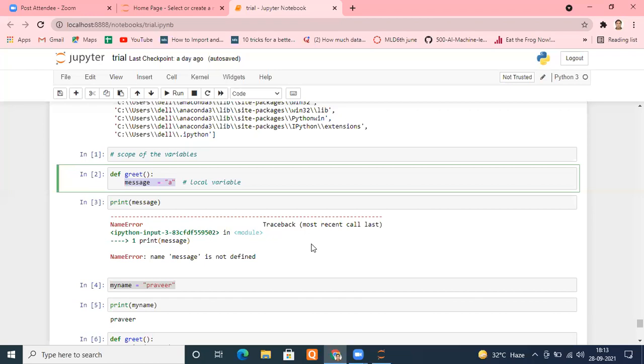Is it clear, everyone? Please tell me. Yes, sir. Sir, what is the use of a local variable? Any variable declared inside a function can be used only inside that function.